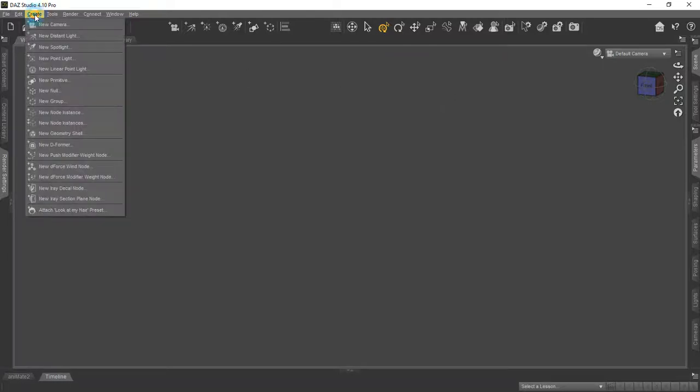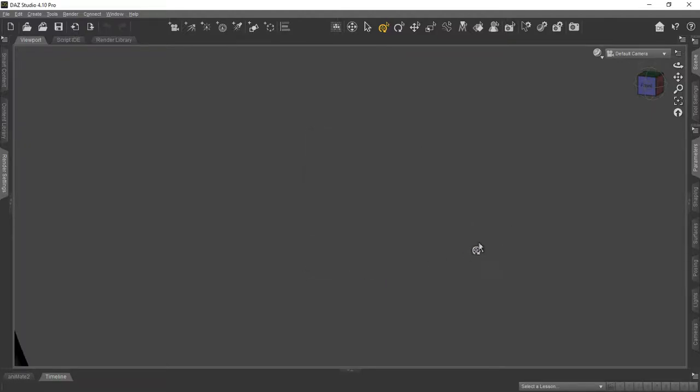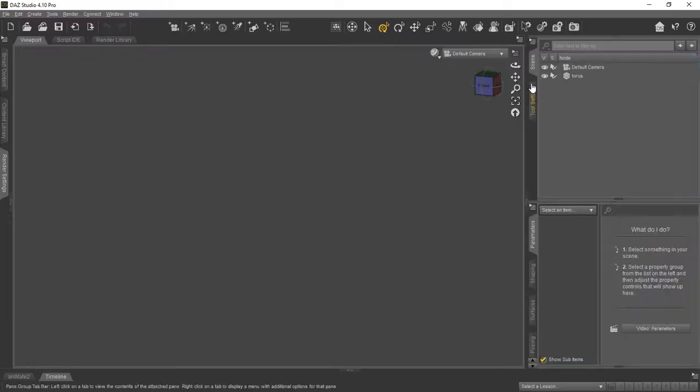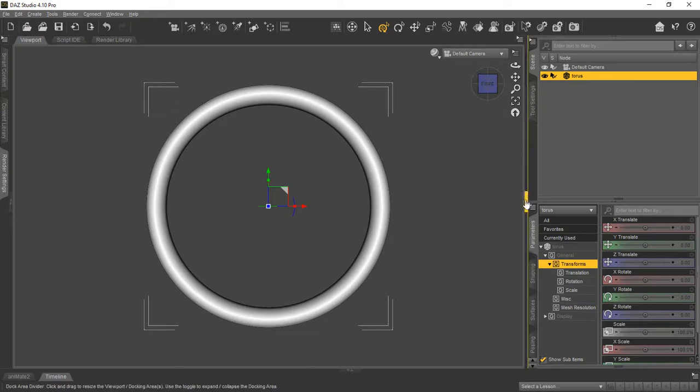The first thing you want to do is create a new primitive form, and then select torus. These are the sizes we use down here, but you can use any size that you choose. We'll go ahead and click accept, and then go to the scene tab and focus on that torus really quick. And we'll go to a front view.